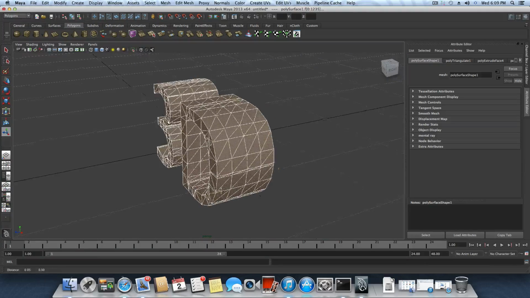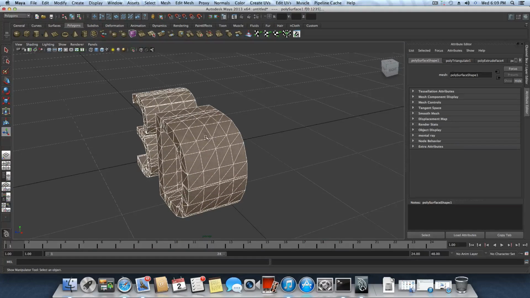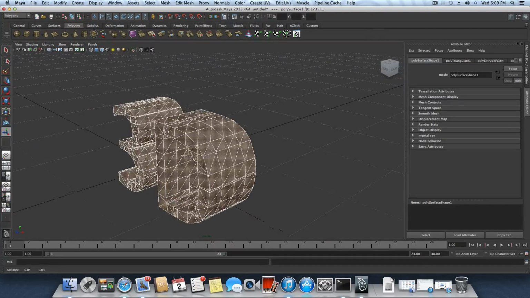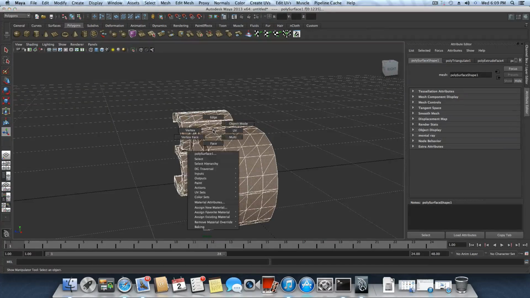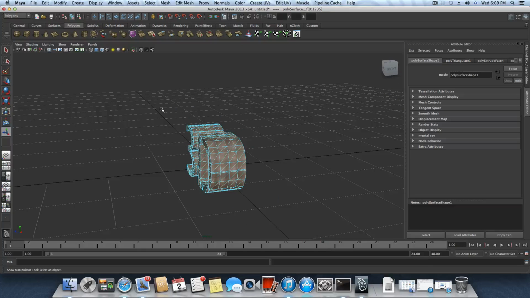And this is what will give us those extra lines which make it look a little bit more constructed. And now what I want to do is right click on top of them, choose edge, and click and hold and mark all this area.